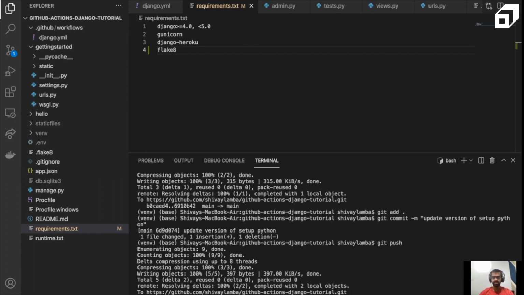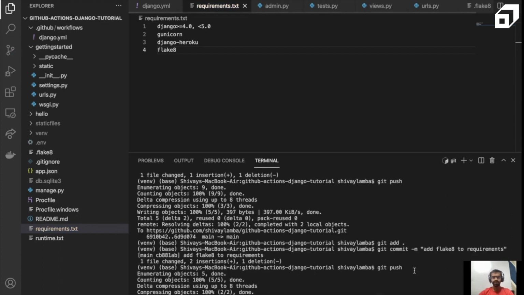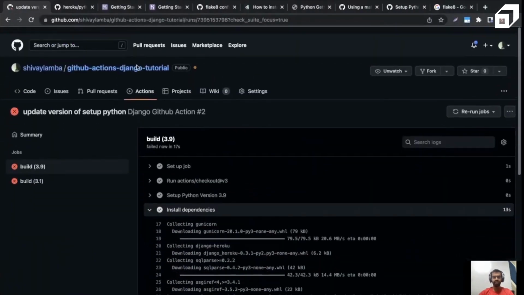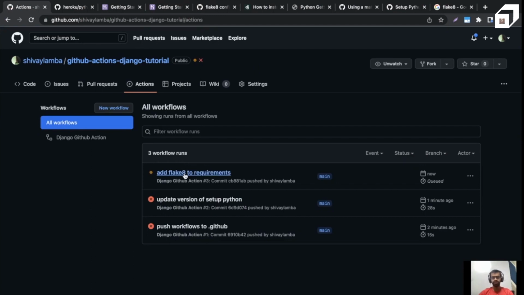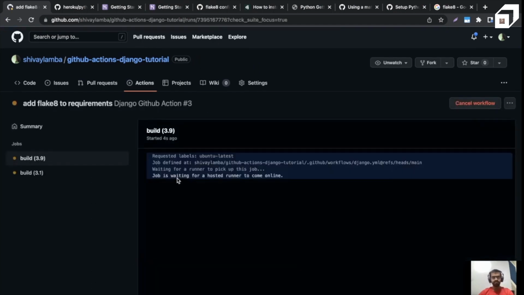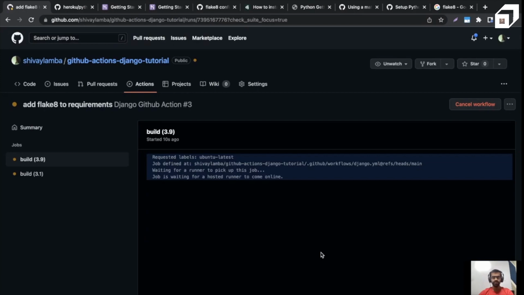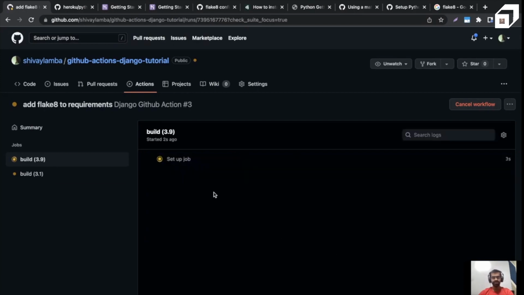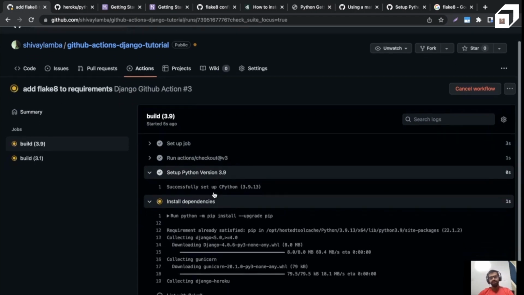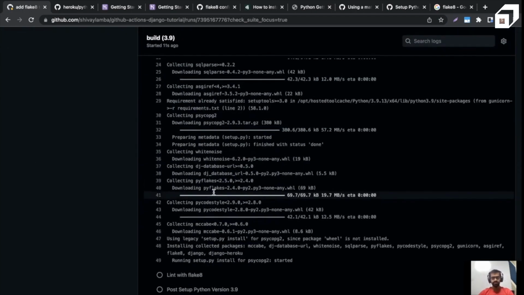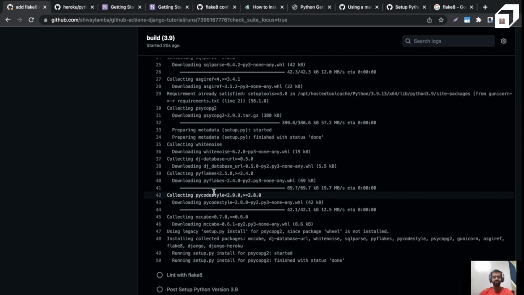So we'll just go ahead and say commit and "add flake8 to requirements". Perfect. So this should actually work. So we'll just go ahead and push this code, and this should show up inside of our action now, and this should actually work perfectly fine. All right, let's see as it starts. So hopefully this should actually work. So it will now install all the dependencies, and then it'll start to lint it. It will do the lint checking with flake8.